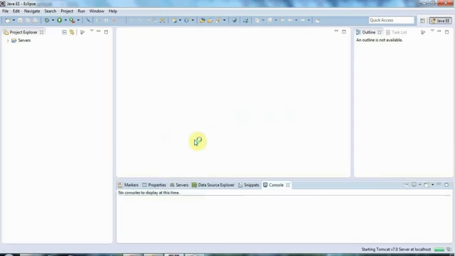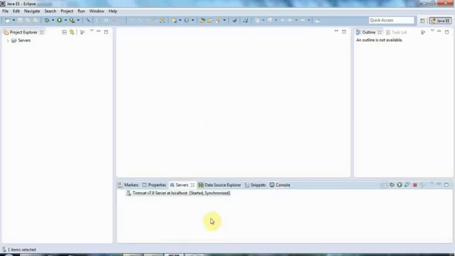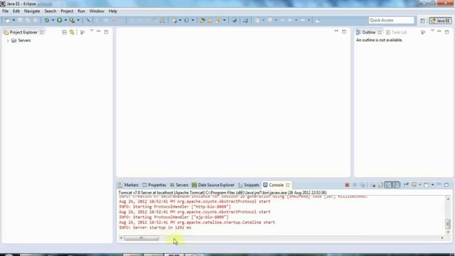With a bit of luck, if everything's okay, you'll see this red stuff which looks alarming, but it's actually fine, and the server will actually start. If you look at the console here, you can see that it says server startup in such and such milliseconds. Okay, so that's all good. That's your basic installation.